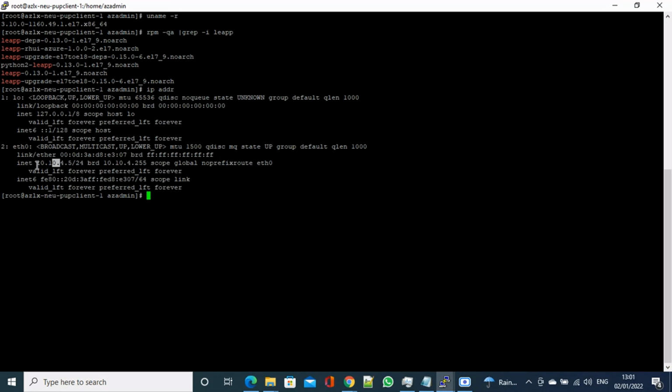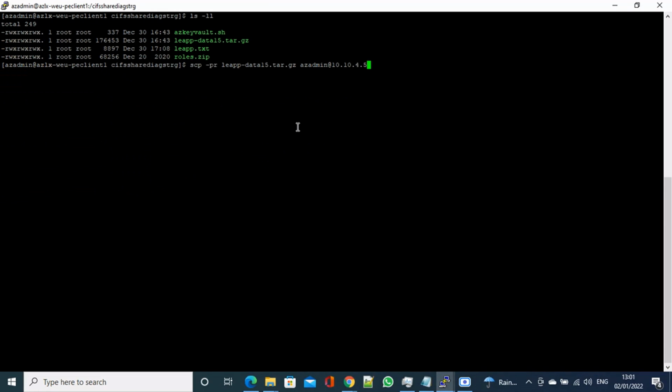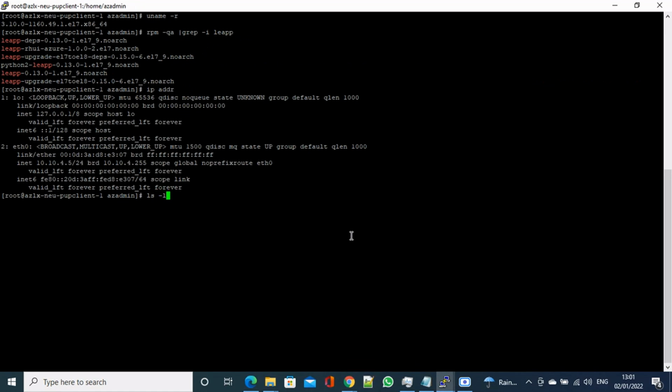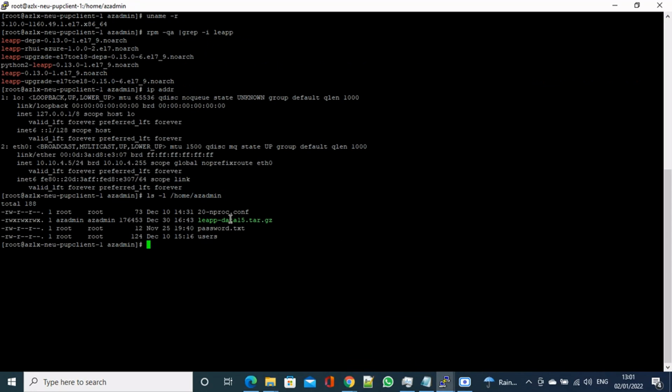For that, we need to capture the IP address to do an SCP. So SCP to slash home slash admin. Now it will ask for the password. Let me enter the password. Okay, the data has been 100% transferred. Let's go back to slash home slash admin on the destination server. Yeah, so now we have the LEAPP data tar.gz file.